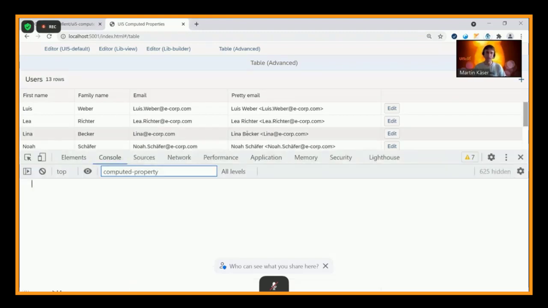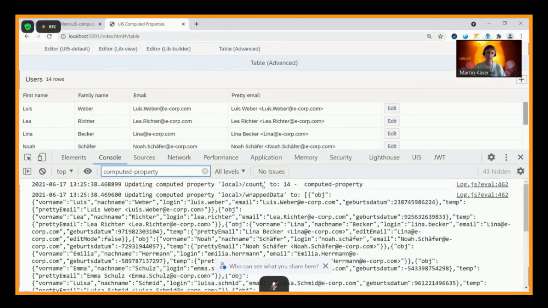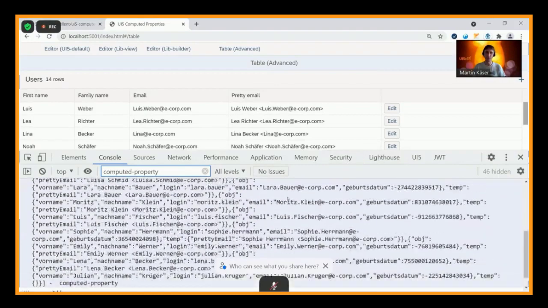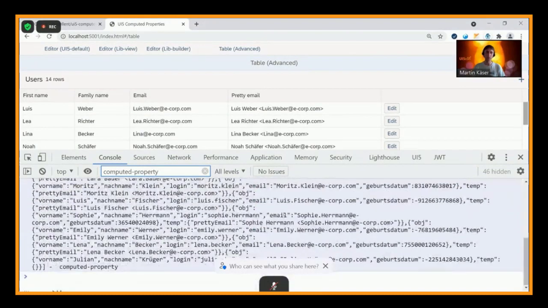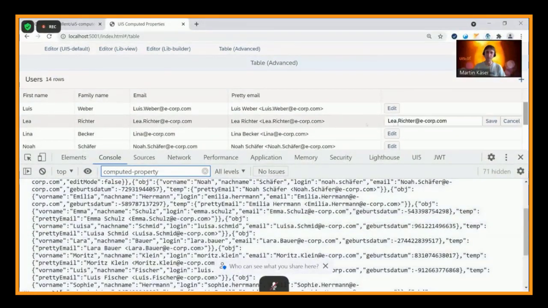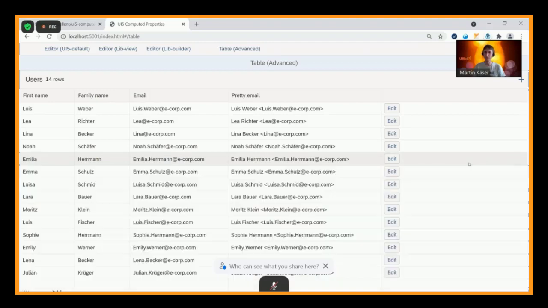Let's take a look in debug mode, and we see when we add a new element, the count is updated, of course, but also the wrap data is updated. I'll show you in a moment how the wrap data is constructed. So this is the temporary data that is created from the original list. And when we added something, let's just clear it. Only this one email is updated, not everything. So this should be efficient.